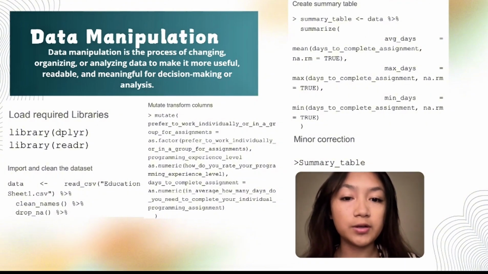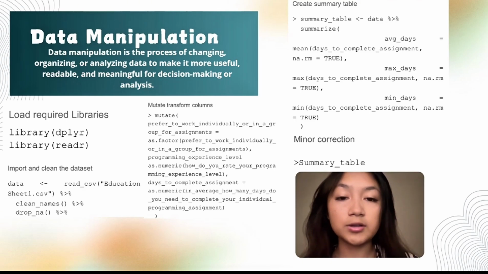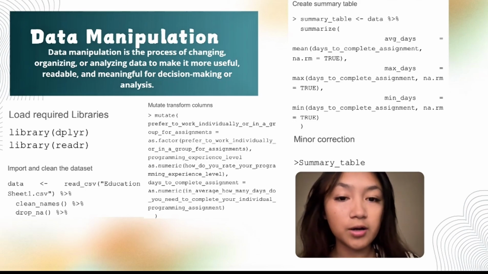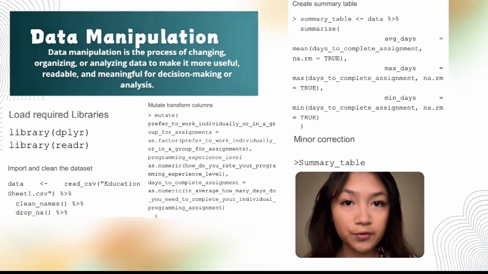The next one is create summary table. A summary table was created with summarize to calculate the average, maximum, and minimum number of days students take to complete programming assignments. And the last one is minor correction. We fix a capitalization issue in the variable name summary_table, since R is case sensitive and would return an error otherwise. That's all for my part.